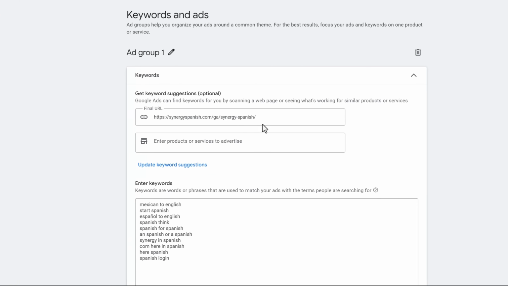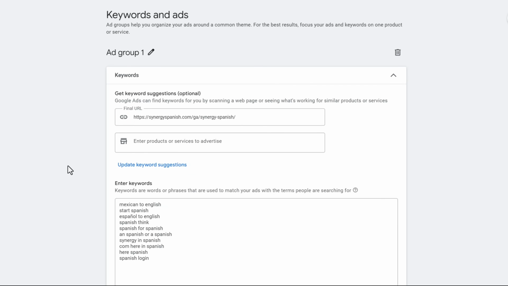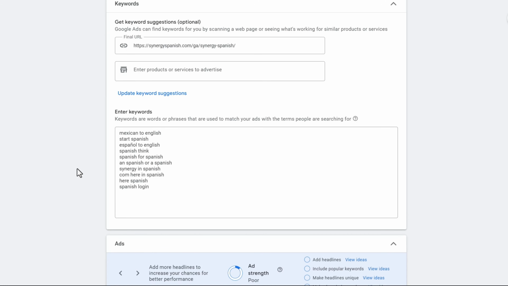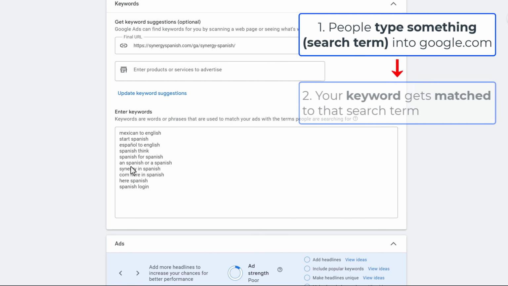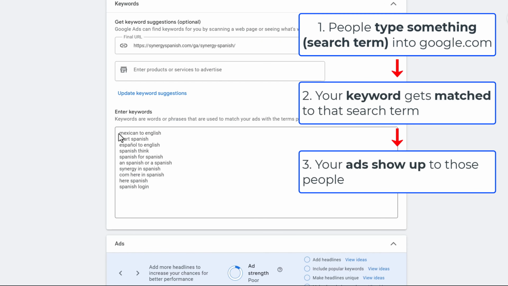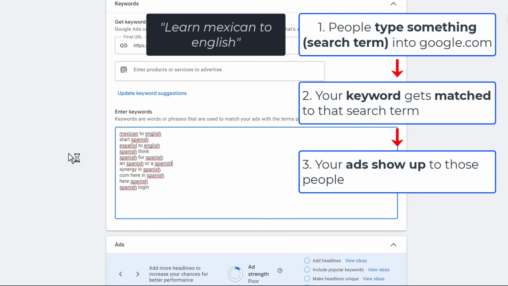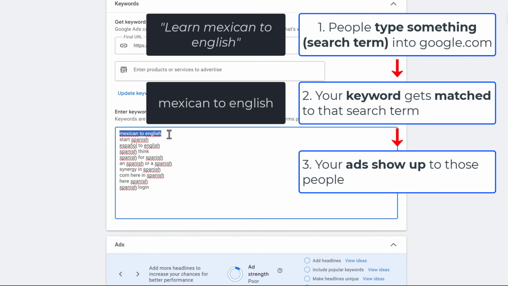Now, the next part here is keywords. This is the heart and soul of your Google search ads. This is where the targeting comes in. So what keywords are, they are the words that will trigger your ads to show up when somebody types in words that are relevant to your keywords. So for example, here we have one keyword that says Mexican to English. So if somebody types in, for example, learn Mexican to English or translate Mexican to English, then that will trigger this keyword, which will trigger your ad to show to that person. So that's what keywords are.